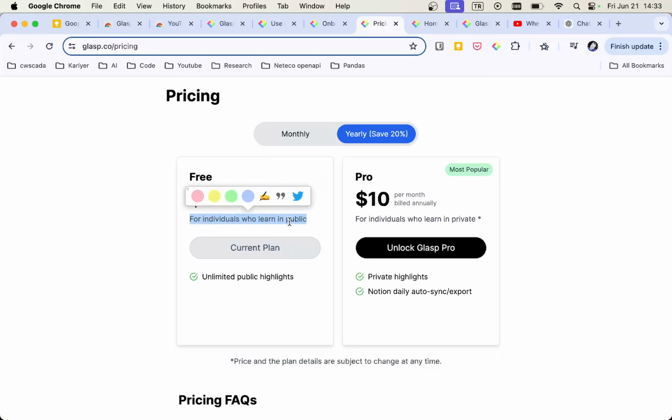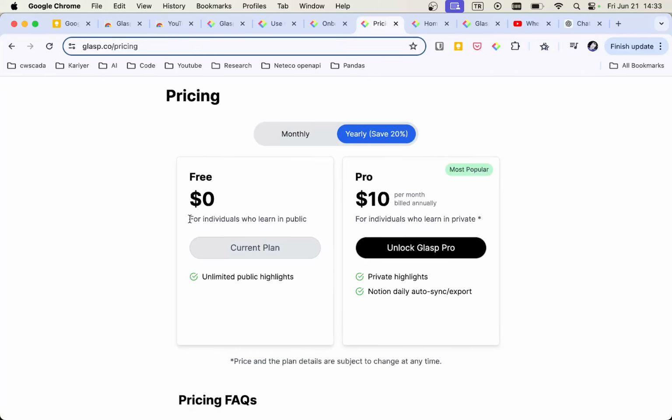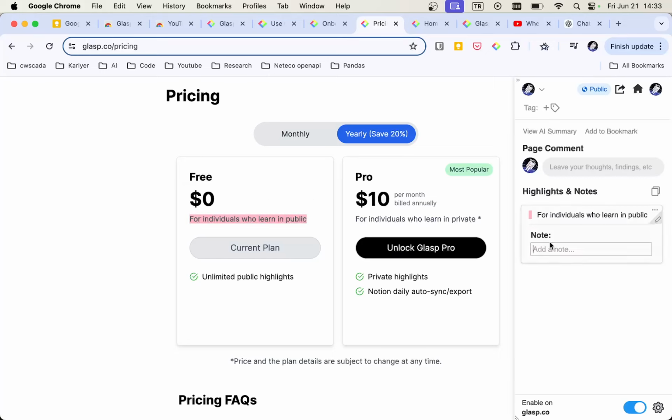For example, I select this area and here you are. It's ready to share code. And if I want to add a note, I simply click here or in public. That's Glasp. Glasp main objective. Yeah, this is my note saved.